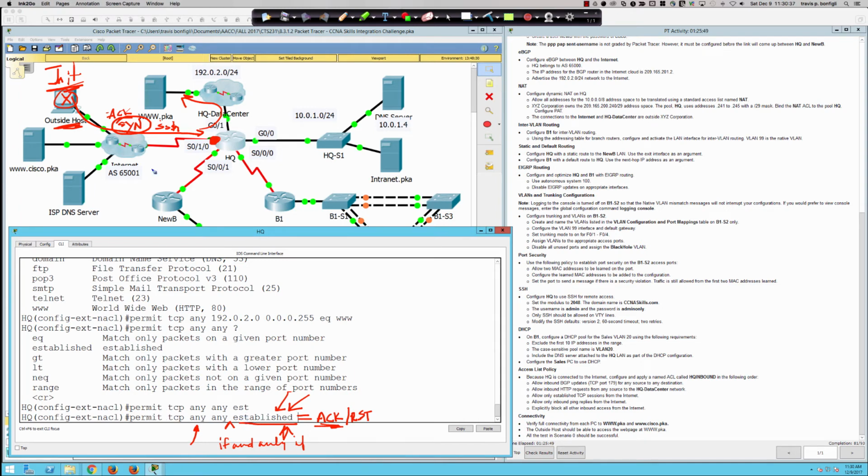It will be dropped. So you're probably saying, well, wait a minute, what about the HTTP? Remember, we put these in a specific order for a specific reason. This is going to be in a sequence number, an access control entry sequence number before that. So outside host tries to get to the website www.pka. Yes, bingo, it will work, because this rule says TCP from anywhere to that subnet if it is HTTP. It doesn't say if it's already established HTTP, and if you think about it, that doesn't make much sense.